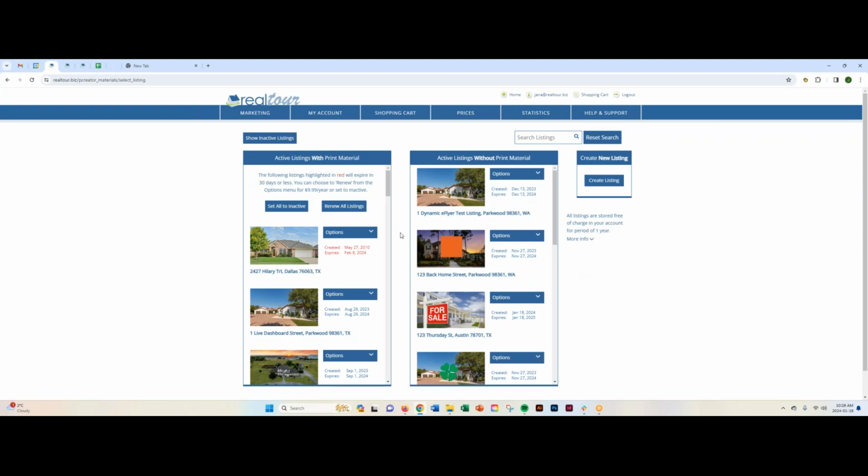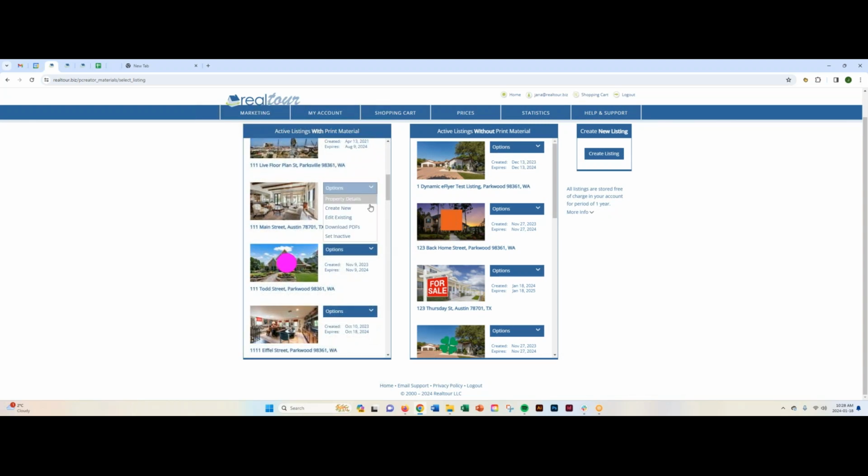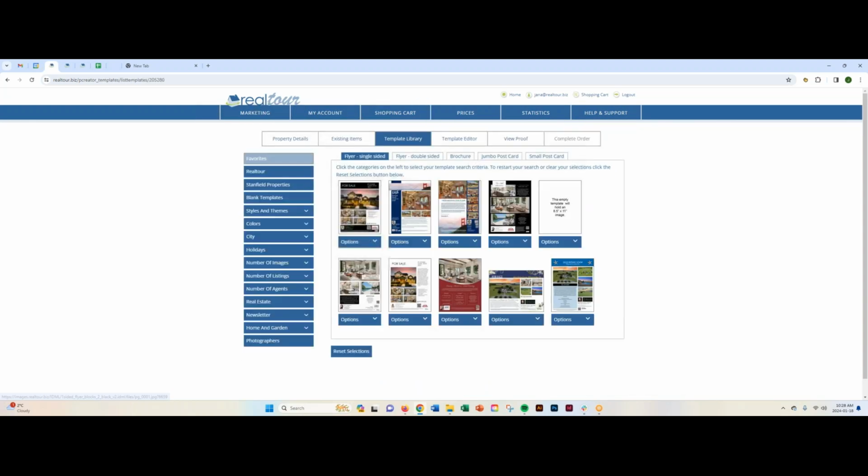Again, we land on the page with all our listings. We can choose an existing listing, which I'm going to do to save us time. Let's click on Create New. Okay, exactly same back end as the e-flyer. Same property details, same existing. I have the same template library. The only difference is that in addition to the single-sided 8.5 by 11, we have double-sided 8.5 by 11. We have brochure templates that are the 11 by 17. You print them on those and then you fold them in half. And then we have jumbo postcards and small postcards.